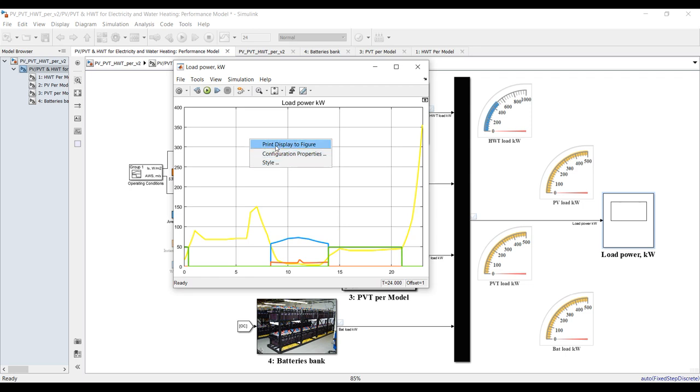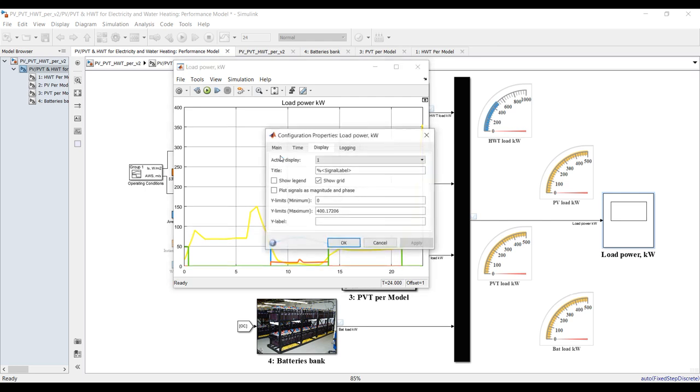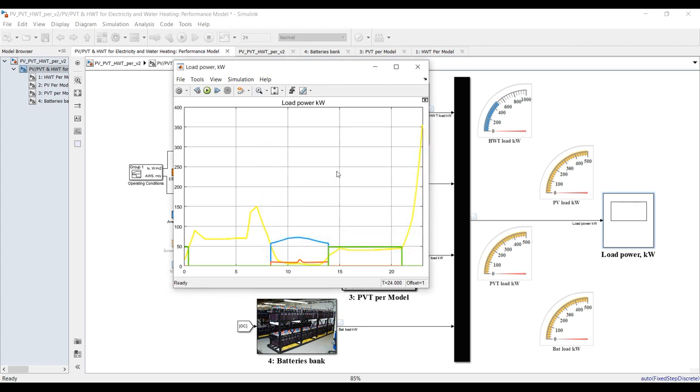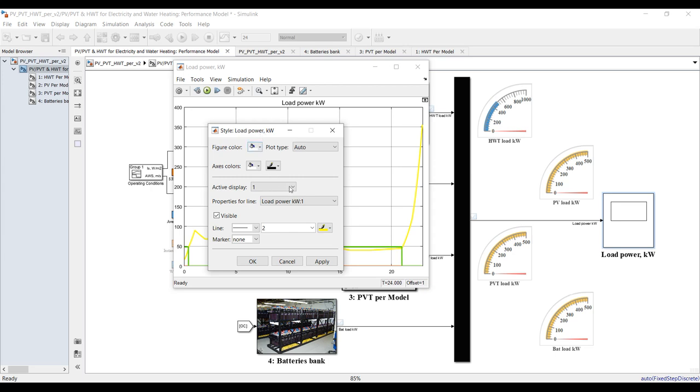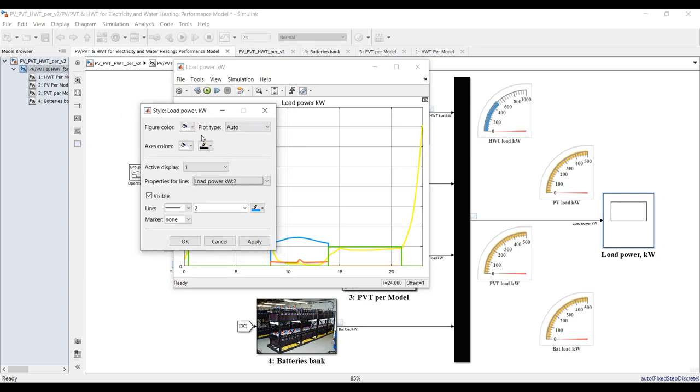You can print your display figure. Let's go to configurations and limits, I think in this one, style. Yes, maybe in style. Load one in yellow, which I think is wind speed. Load two is in blue, which I think is photovoltaic. The third one is red, which is thermal photovoltaic, and the green is your battery.